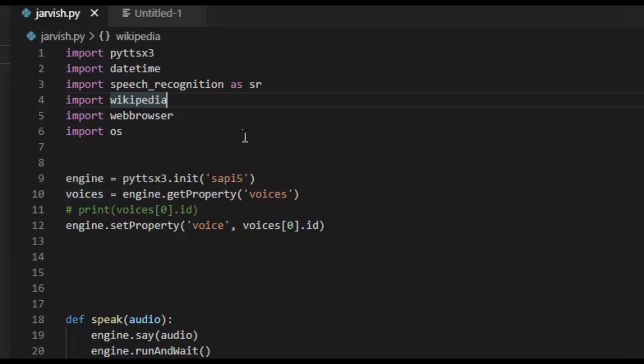Next I have written voices equal to engine.getProperty('voices'). Actually this command is just run to know which types of voices are available in our operating system. Next I have omitted the line print voices[0].id, through which I can know which voices are available. Next I have written engine.setProperty('voice', voices[0].id), meaning inside sapi5 there are many voice IDs, and I have imported voices 0 id to the engine variable.